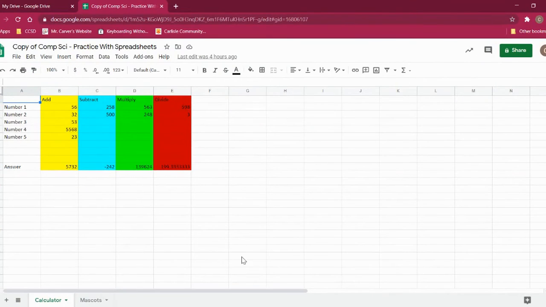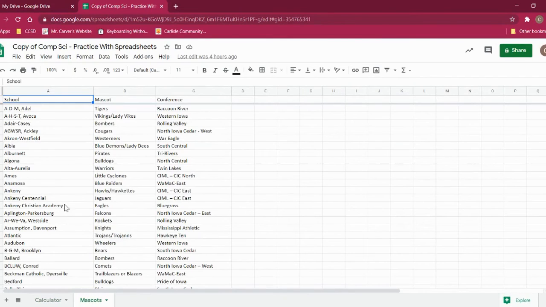All right, let's do one more fun thing with our spreadsheet. Now down at the bottom you'll see a tab, and this tab is for mascots. The mascots tab will bring us to a spreadsheet that looks like this. Now spreadsheets don't always have to be just numbers. They can also be letters and words like so. This is a way we can organize this kind of data.